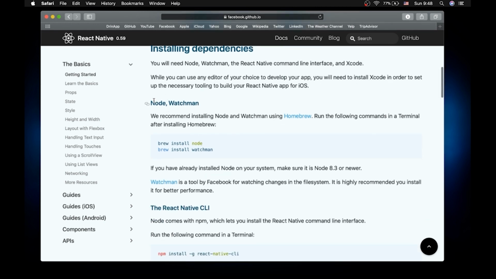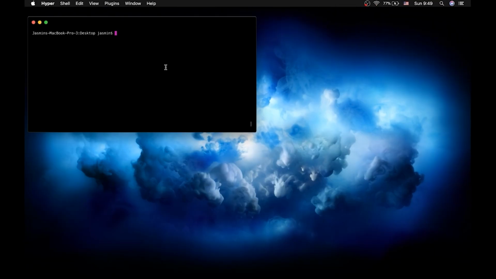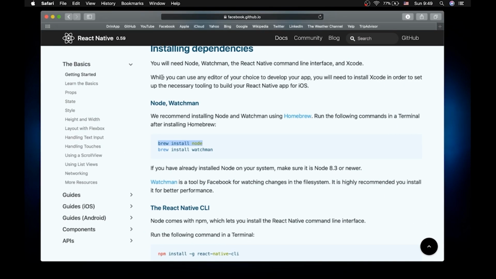Alright, so first we need Node and Watchman. Node is basically a package manager, which you will see, which will help us install a lot of useful packages. So first thing, we need to run this brew install node command. Just run this in your terminal. I already have this, so I'm not going to be running it. And also the installation takes a while, so I don't want you guys waiting for me to install.